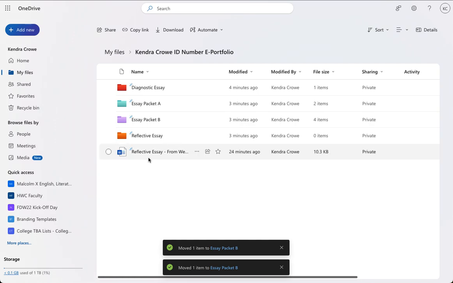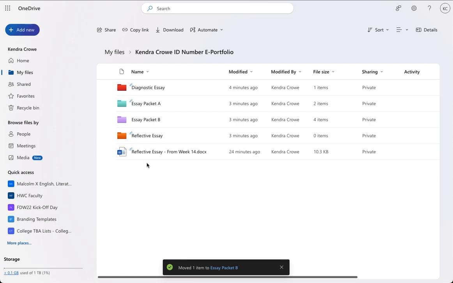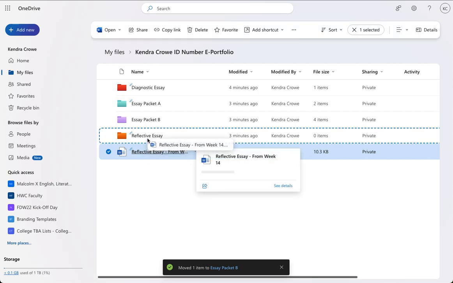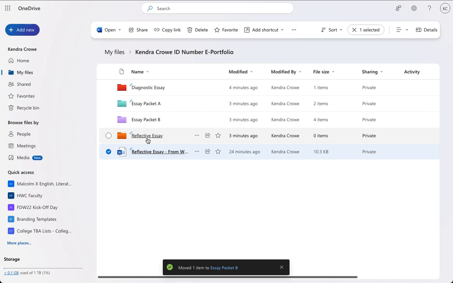Then the final thing here is my reflective essay. This is something we're going to be writing in week 14, but you'll need to write it ahead of time so that you have it ready for week 13. And I'll remind you of all that ahead of time. But I'm going to put it into the reflective essay folder.